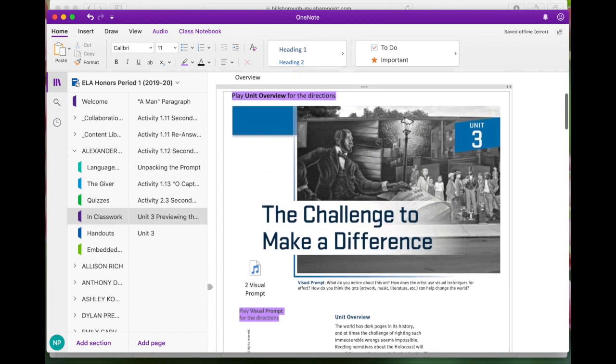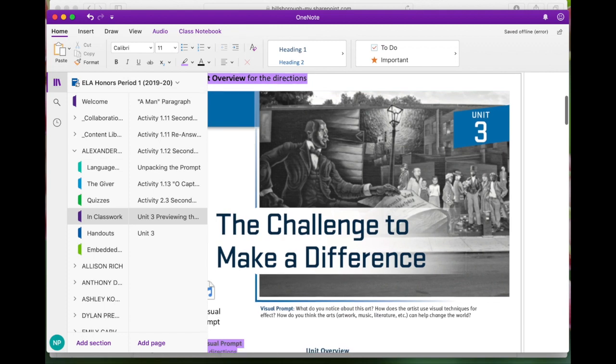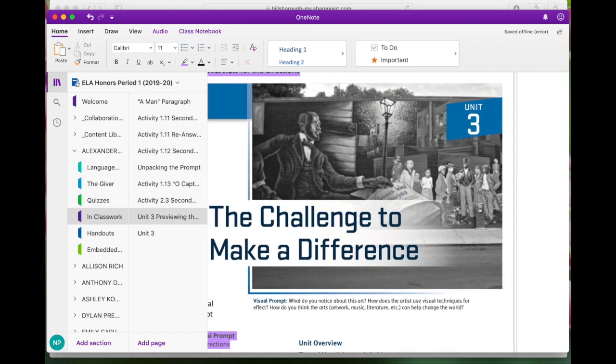The next thing I would like you to do is look at the visual prompt. You're going to look at this picture right here, and then you have some guiding questions. Unit 3 is all about the challenge to make a difference.